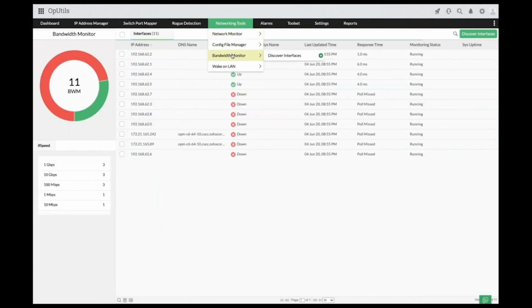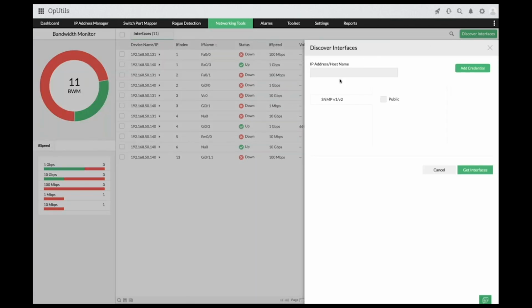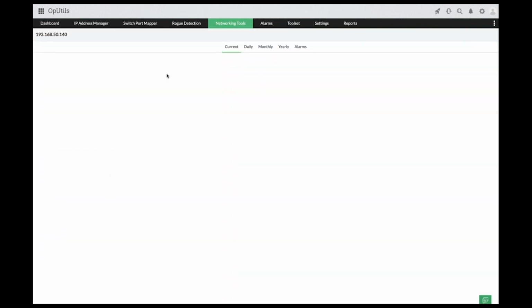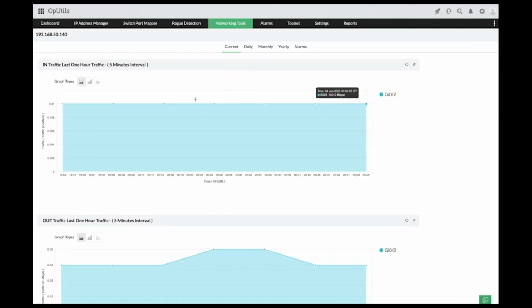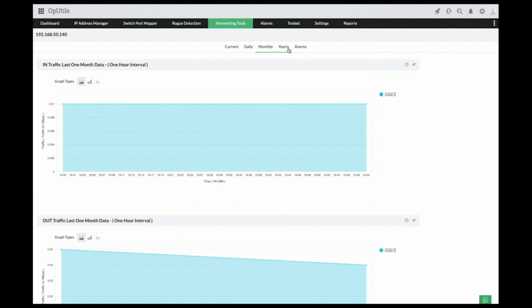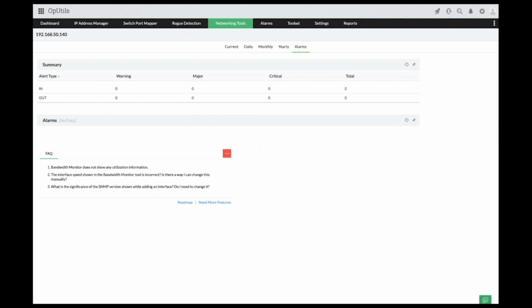We'll start off with the bandwidth monitor. Once you have to discover, click on discover interface, just give your IP or the name of the device, followed by the SNMP credentials, which allows you to get all the devices along with the interfaces associated with them right away here for being monitored. Just click on the device name, and you will have access to the interface traffic for a specific interface. You'll have current traffic followed by daily, monthly, and yearly traffic. Any alarms related to that interface will be listed under this one common page.